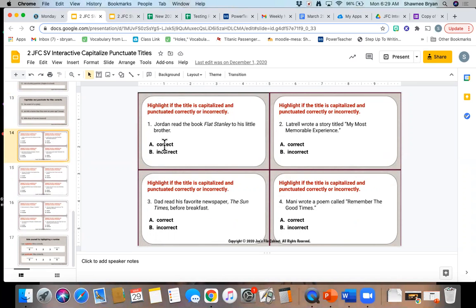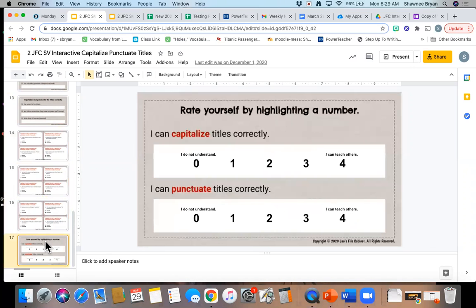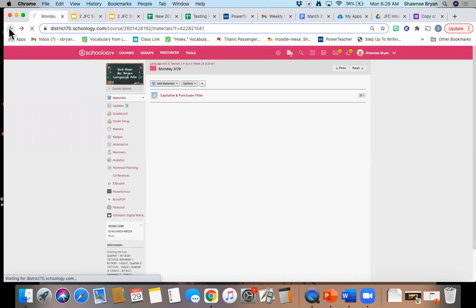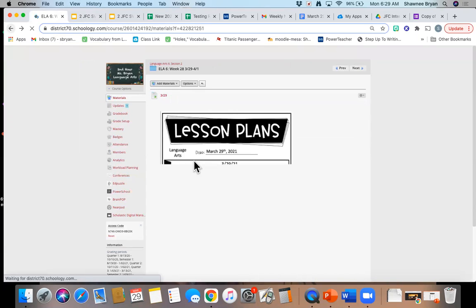You are simply going to select whether the sentence above is being used correctly or incorrectly in terms of capitalizing and punctuating titles. And then you are ending with slide 17, where you are going to rate yourself by highlighting a number on how well you did the 2 learning targets. After you have completed that, please make sure to hit that submit button so that it sends your responses to me. Now heading back to Schoology, that will be your Monday assignment.